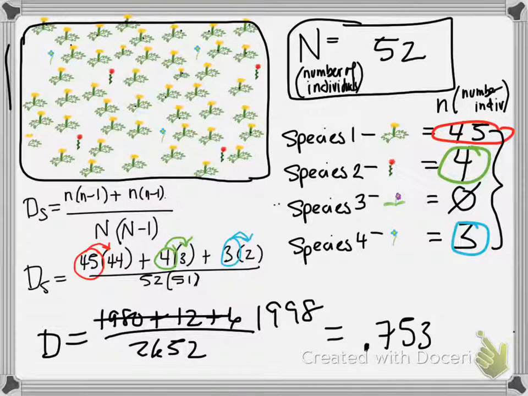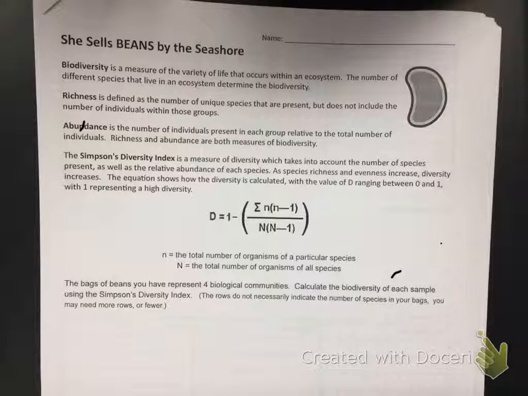So with that in mind, obviously, this is a lab that I stole and modified. It was she shells, but beans are easier for us. So you're actually going to sample some biological communities, and your biological communities are here in these bags. And we've got bags A through F, and in them you're going to find some beans.